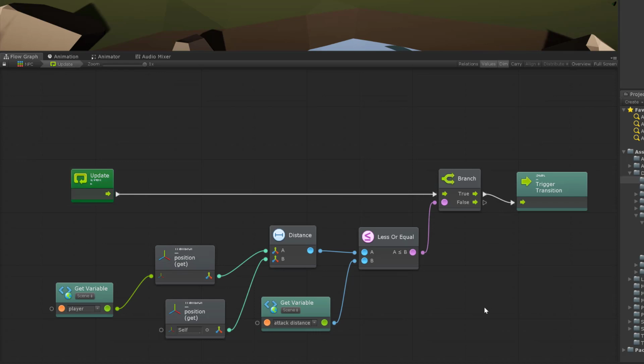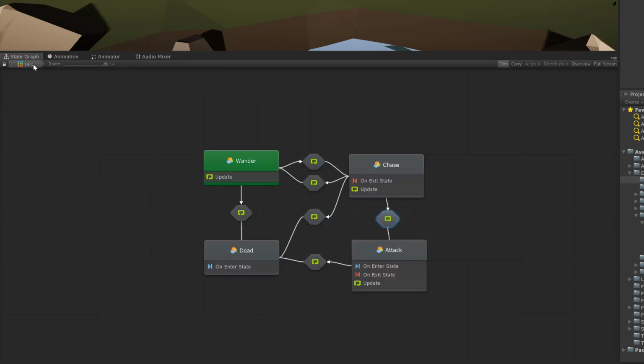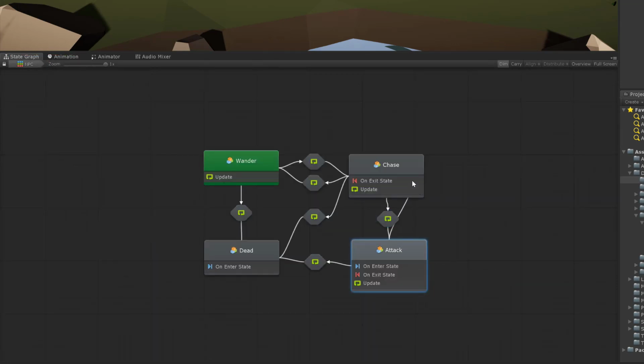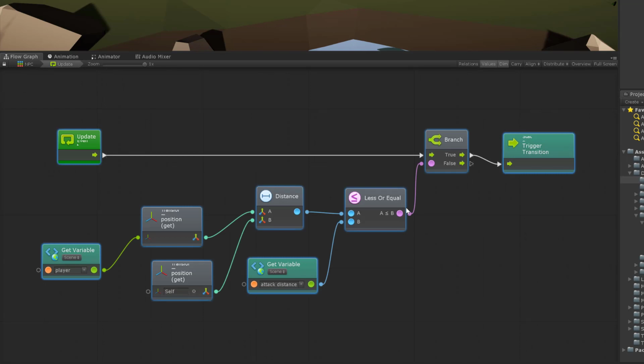I'm going to create the transition from the attack state back to the chase state as well. And since the code is nearly identical to this transition, I'm going to select and copy all of the code from the current transition. Then using the breadcrumb navigation, I'm going to go back to the state macro, and I'll add the transition from the attack state to the chase state. Once again, double clicking on the icon will open the flow graph for the transition. I'm going to delete the trigger transition unit and paste in all the code from the other transition.